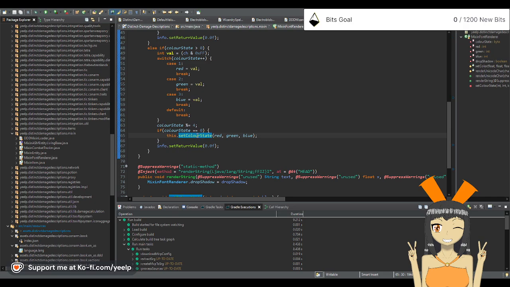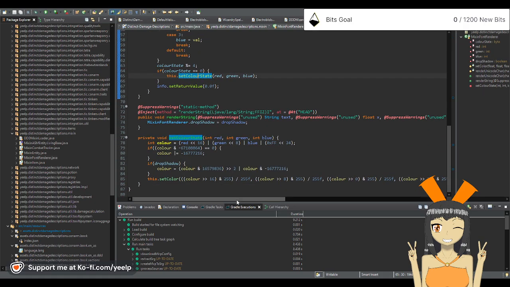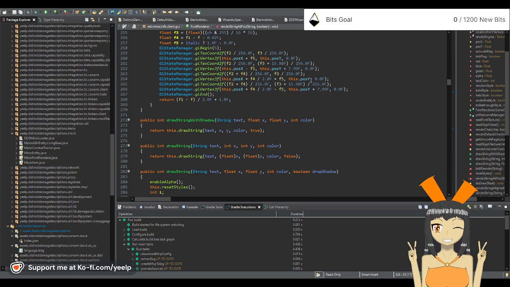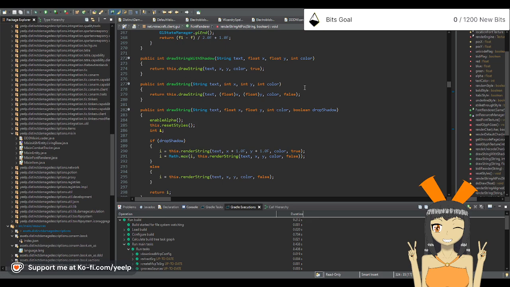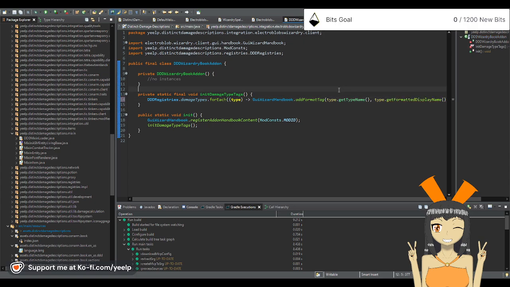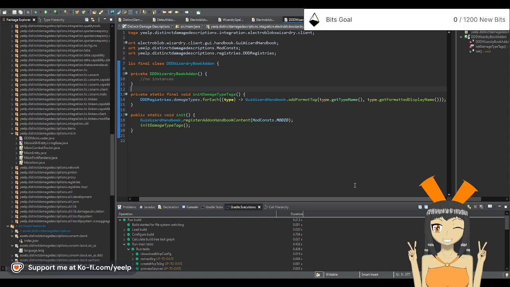It does this dot set color state. This dot set color. Right. Set the color. Or did I not set this correctly? Get display name. Oh, without color. Whoops. Type.get formatted display name to get it with the color. There we go. That's what I messed up.